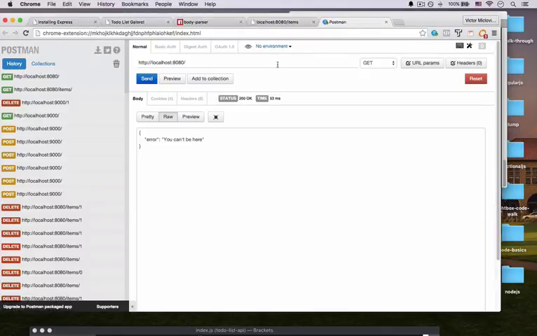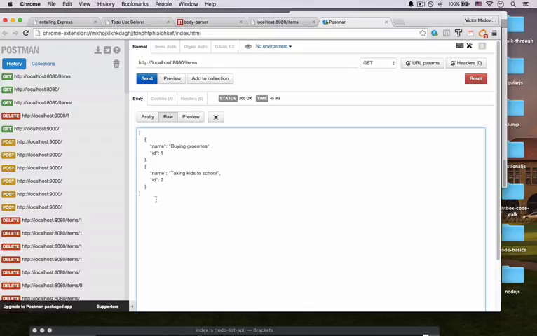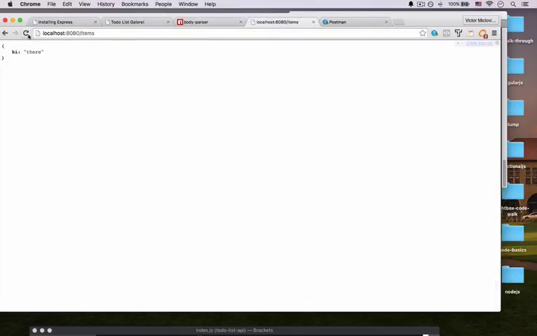And when we visit items here in our Postman, we will get a nice looking piece of items that gets returned to us like that. And this is perfect for our cases.